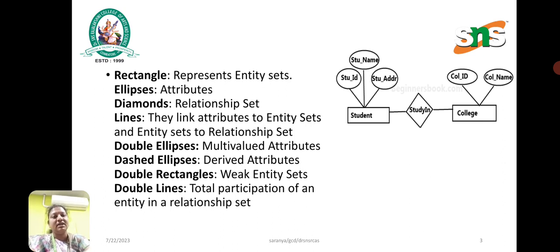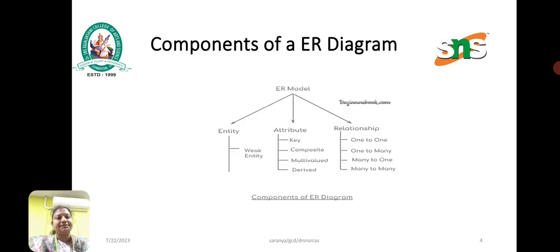The next one is double ellipse, multi-valued attributes; dashed ellipse, derived attributes; double rectangle, weak entity set; double line, total participation of an entity in a relationship set. This is the common diagram of the ER diagram.